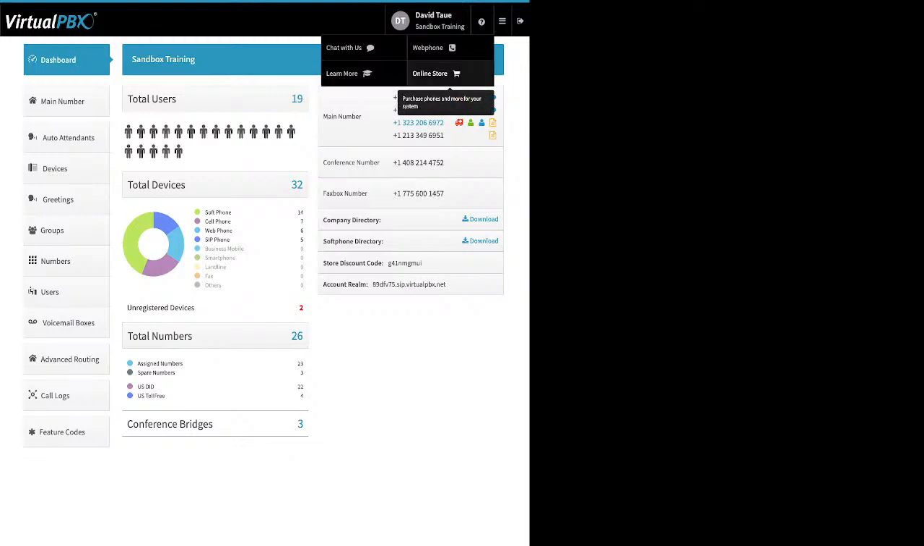Online store opens a new tab, takes you to store.virtualpbx.com, where you can order things like a web phone, a router, etc. And then the web phone, this one only shows up after you've added a web phone to your user, and basically after the next time you log in. This opens up a new tab. It goes to webphone.virtualpbx.net. This allows you to use Chrome or Firefox to make and receive calls from your computer and that browser. Right? It only works with the computer or desktop versions of the browsers, not the mobile versions.